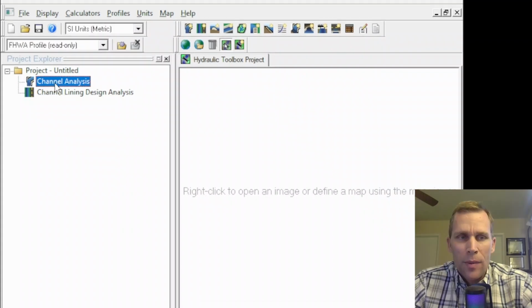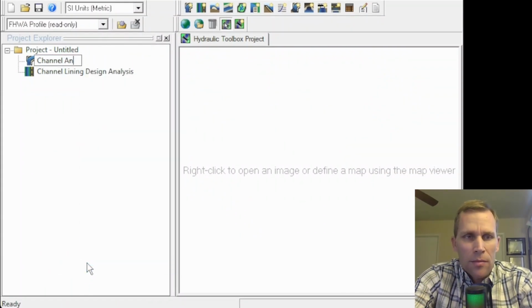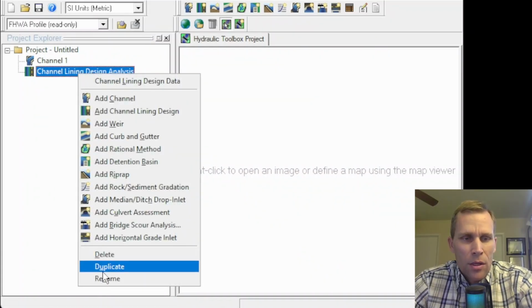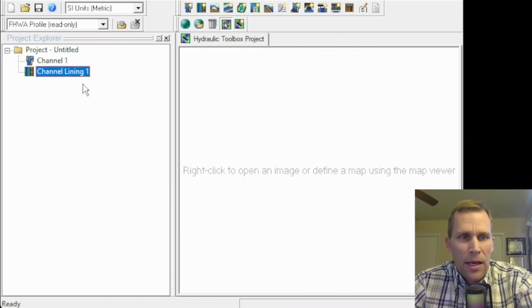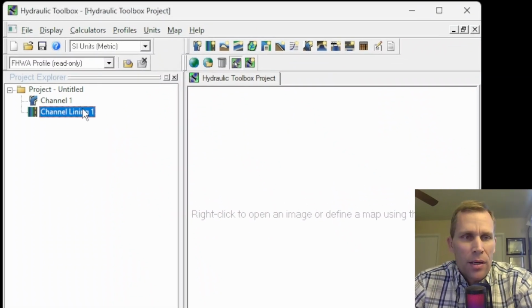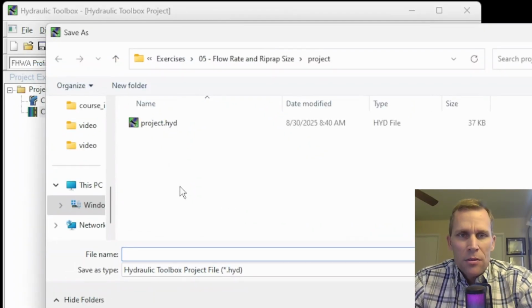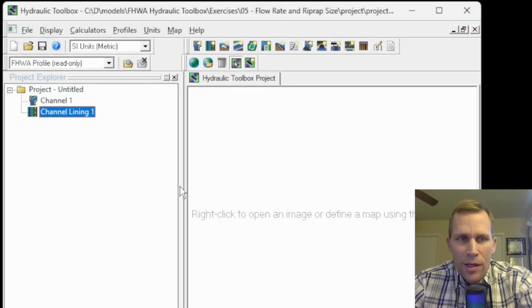I'm going to come to my channel analysis here. I'm going to first of all rename this to just call it something like channel 1. And then just to be consistent, I'll also rename the channel lining design calculator to channel lining 1. If I had a more descriptive name, I could add that, but channel 1, channel lining 1 is good for now. And also, just best practice, I'm going to go ahead and save this to my computer. How about I'll just call this project 2. Okay. So we're ready to rock and roll.